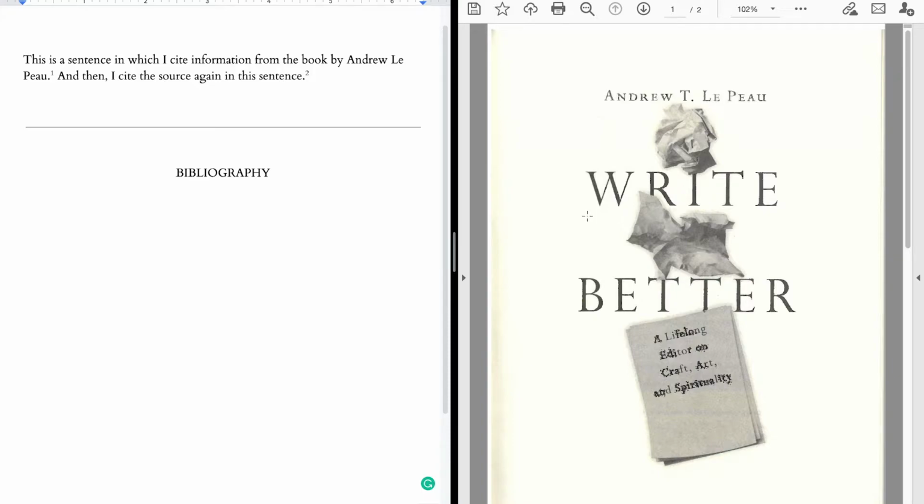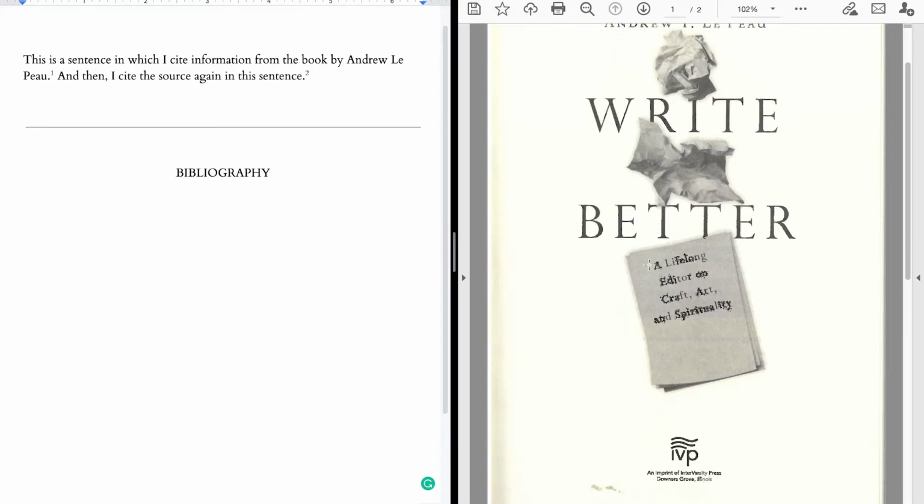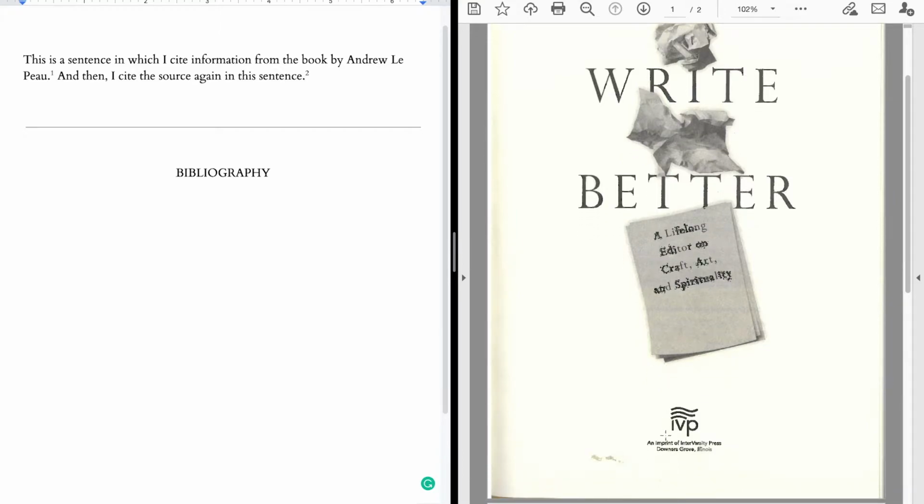This is a scan of the title page from this particular book. So we have the author's name here at the top. We have the title, Write Better, and then the subtitle, A Lifelong Editor on Craft, Art, and Spirituality. And already on this page, we also can see the publisher, InterVarsity Press, and also the place of publication, Downers Grove, Illinois. All we're missing is the date, the year that this is published.